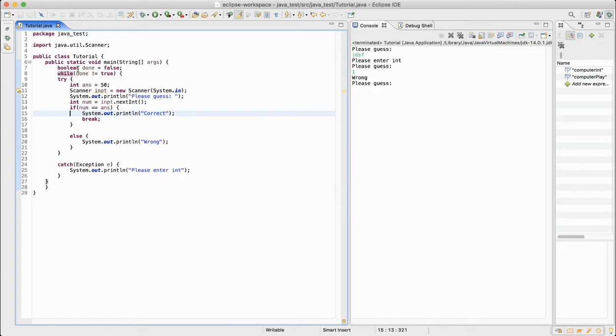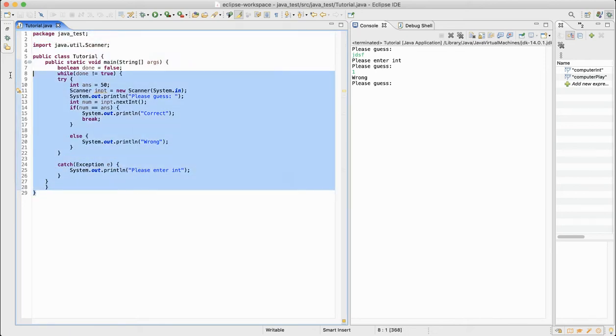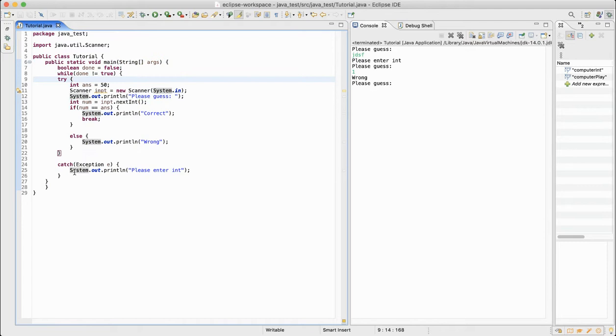So as an explanation of what this code does, it first puts this whole thing in a while loop, so it'll keep on going, and then it tries this block of code, so it tries to find an int that you enter. But if you don't enter an int, then it'll go over here and print "please enter int," and then loop back over again so that you can re-guess, and guess again if it's wrong, and so on and so forth. I will post this code in the comments. You can take a look at it if you want.